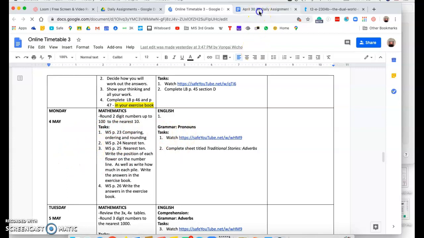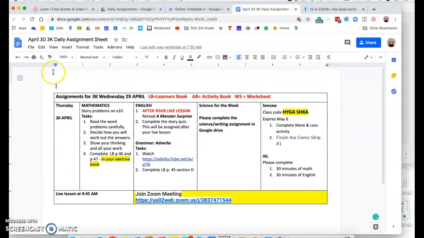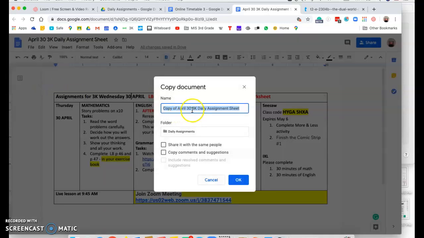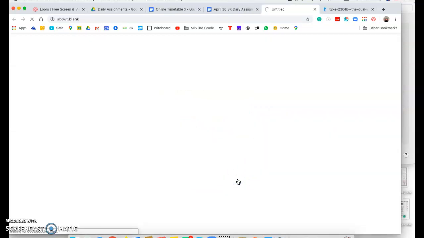Now I don't want to do it on this one. Whoops, it didn't change. There we go. I don't want to do it on this one because this is for April 30th, and if I change it on here, then April 30th will change. So what do I do? I make a copy of this document. File, make a copy. Copy of April 30th. Yes, I do want that. Press OK.